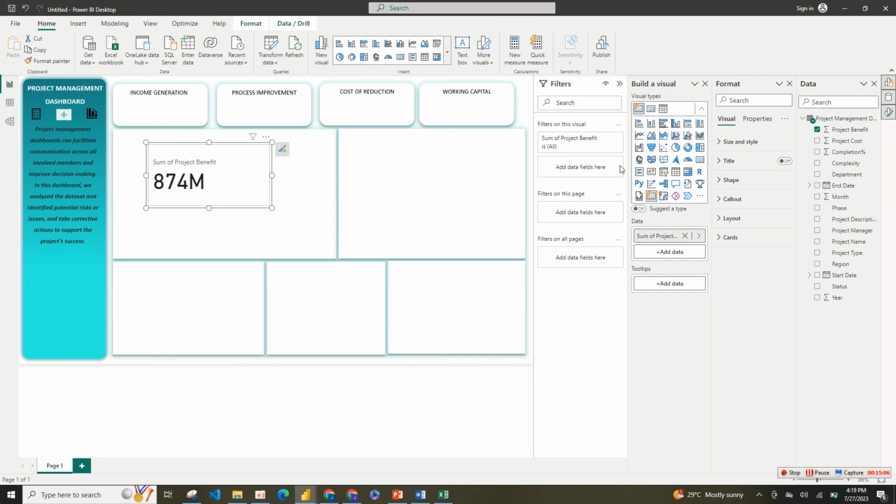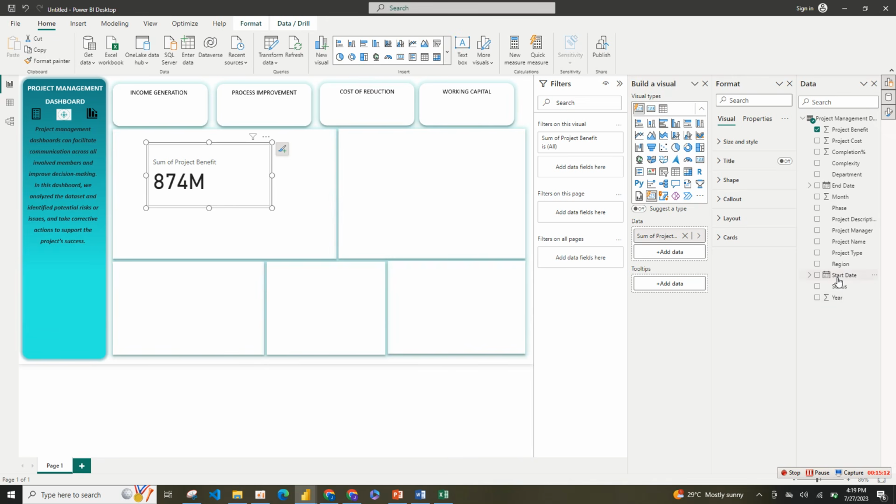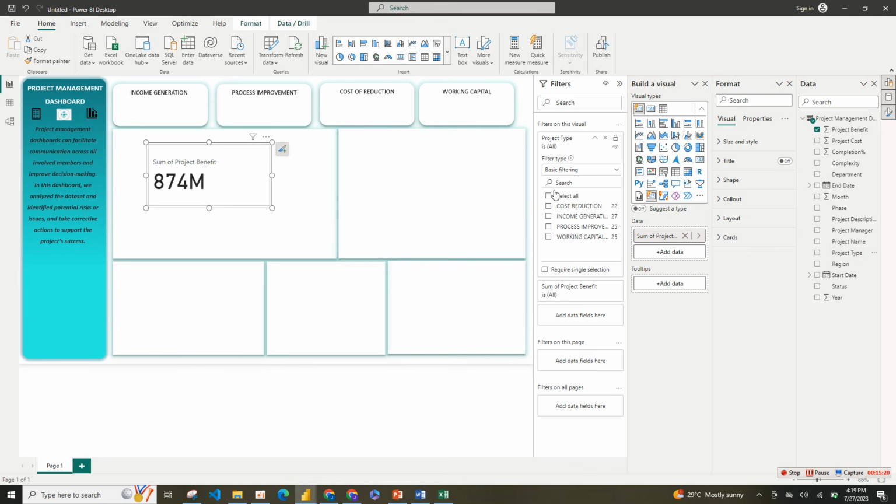So now I'm going to filter for project. Open your filter pane here if it's not ready. Bring the project type into this place, add it to this field. Then you filter for the one that you want to make use of.